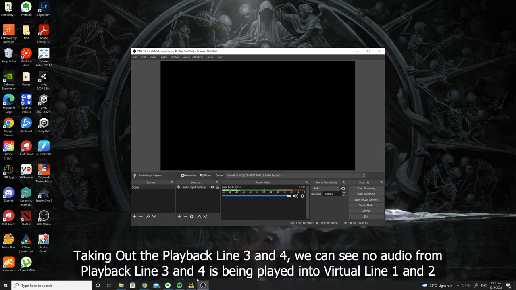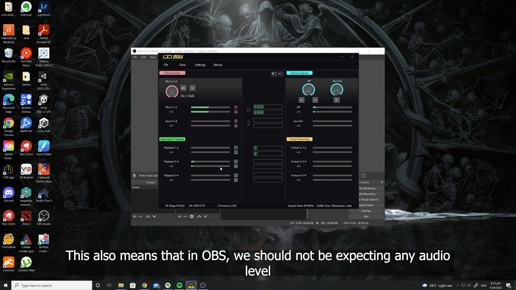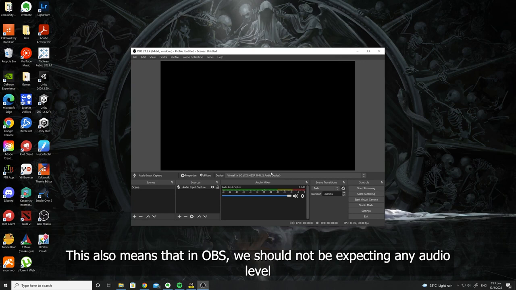Taking out the playback line 3 and 4, we can see no audio from playback line 3 and 4 is being played into virtual line 1 and 2. This also means that in OBS, we should not be expecting any audio level.